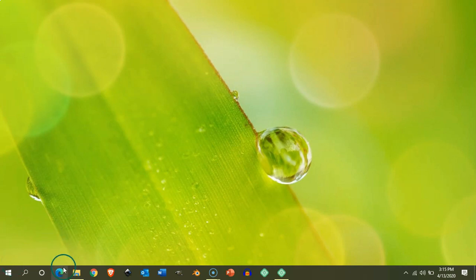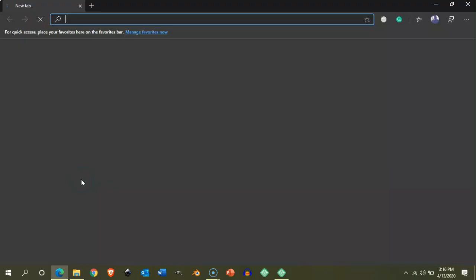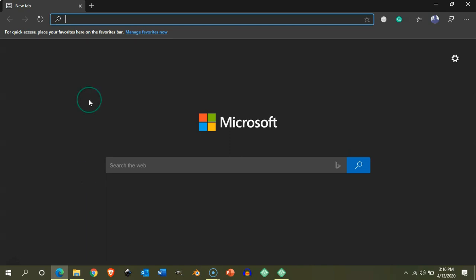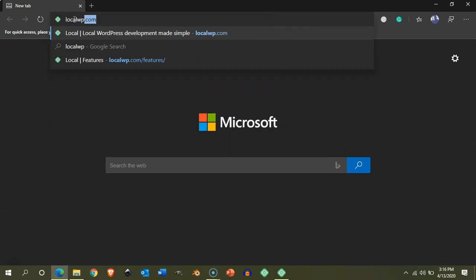To install WordPress on your local machine, open up your browser. I'm using Microsoft Edge as my default browser. Go to the website called localwp.com.